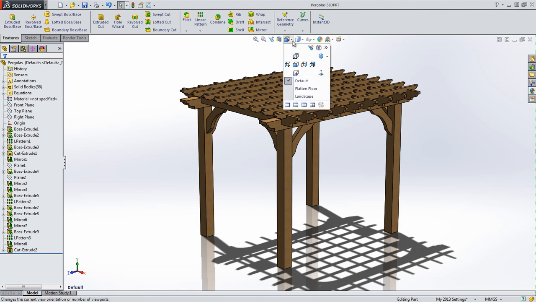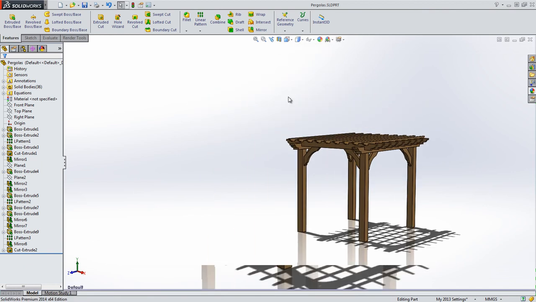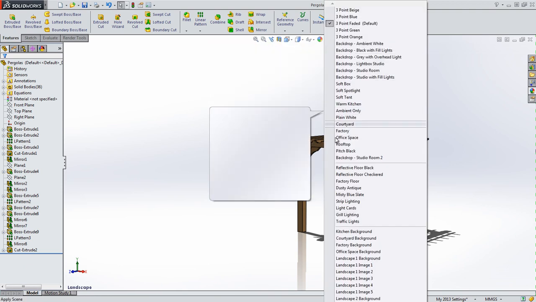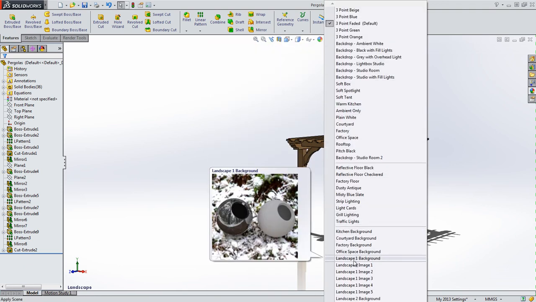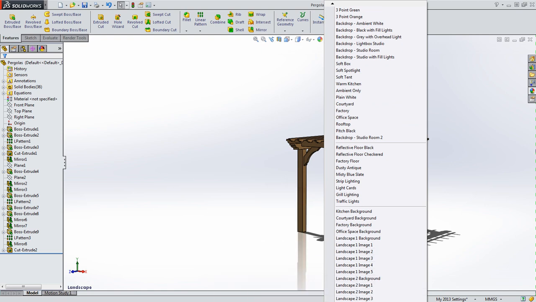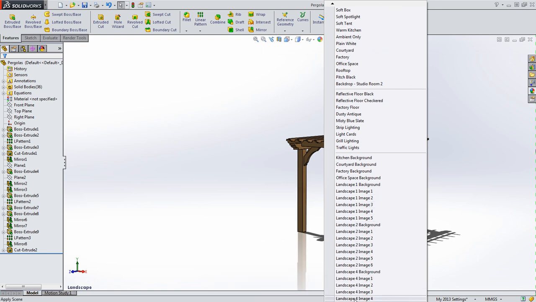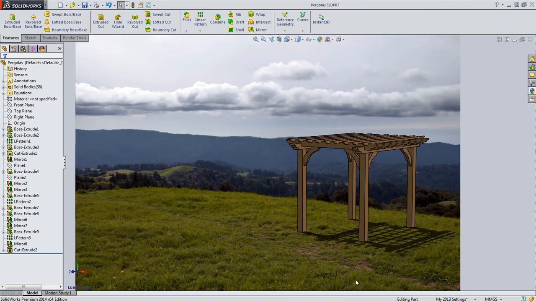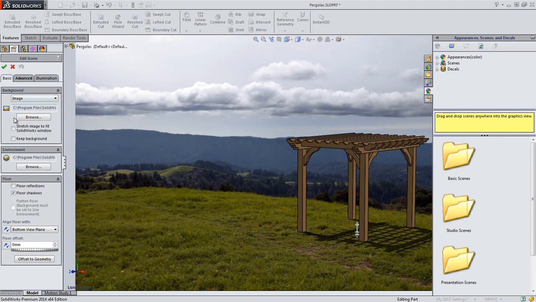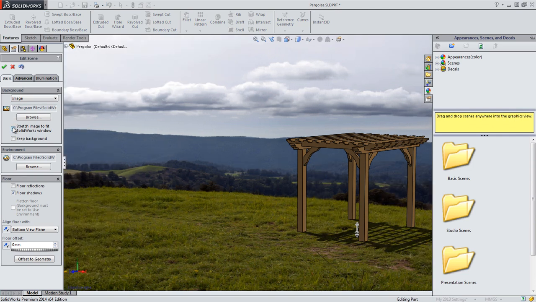To better showcase your models, a realistic backdrop can be used. SolidWorks 2014 features new scenes and landscapes that let you convey your ideas more clearly. These realistic environments are quickly accessible from the same convenient location and are grouped by type. They can also be stretched to accommodate any screen resolution.